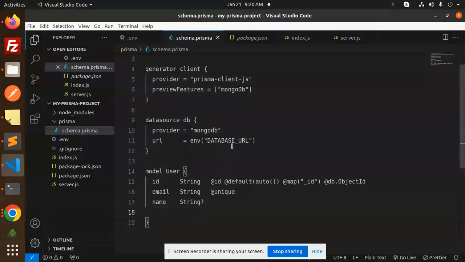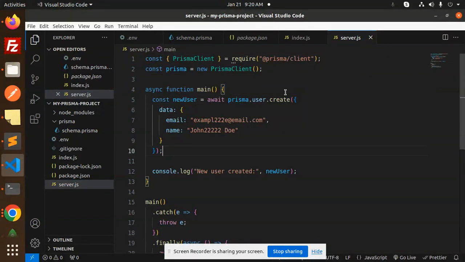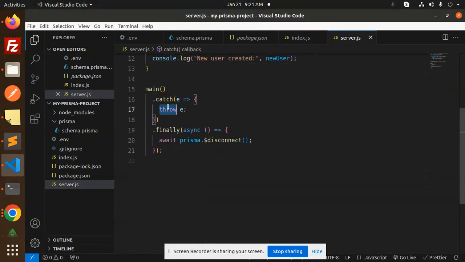So this is done. Now what we have to do, I'm going to create a server.js file. Here, in the same server.js file, I'm creating the user. So here I'm going to create technicalrajni@gmail.com, and here I'm going to add my full name, that is Rajnikant Chaudhary. Okay, after that it will console.log that the new user is created, and the main function will catch and throw the error, and if finally done, then disconnect.